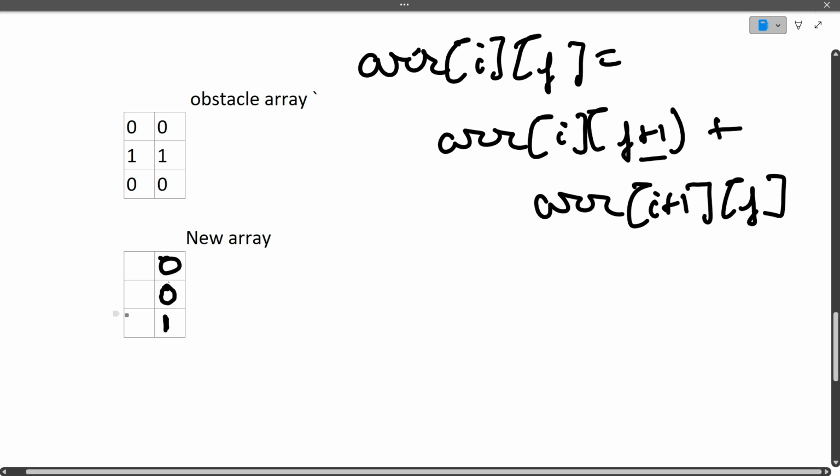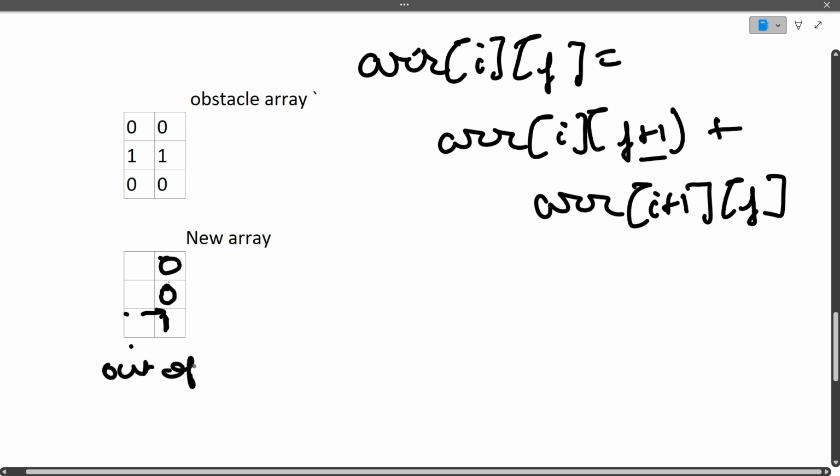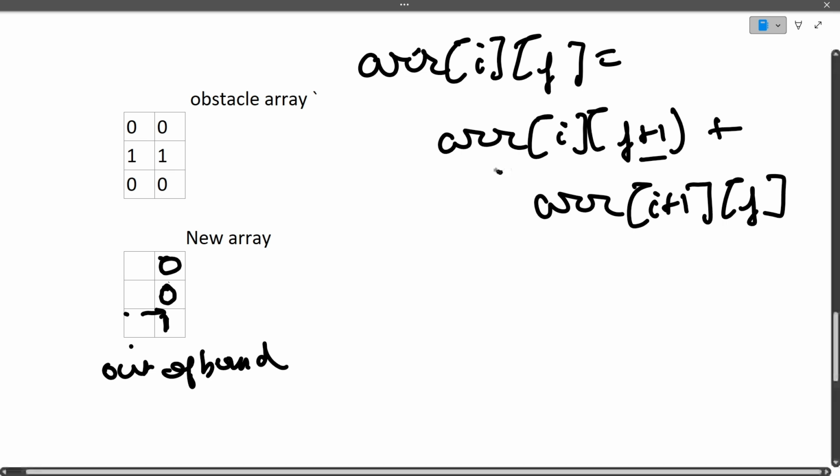Now we are at this particular cell. Again, we'll follow the same approach. ARR of i j plus 1, so j plus 1 will be this value. And then plus ARR of i plus 1 j, so i plus 1 will be this value that is out of bound. As I have told you, first of all, let's check whether there is an obstacle at this cell or not. There is no obstacle, so we will move toward this formula. In this formula, only one value is present, that is ARR of i j plus 1. Another one is out of bound, so we will simply take this value only, that is the right side one, and we'll move above.